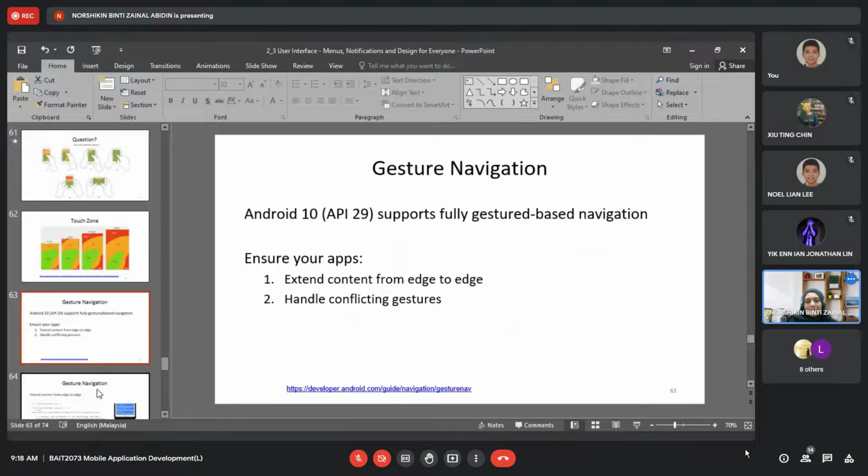So this one is gesture navigation. This version supports fully gesture-based navigation. So ensure your apps extend content from edge to edge, handle conflicting gestures. I think you know what gesture navigation is.